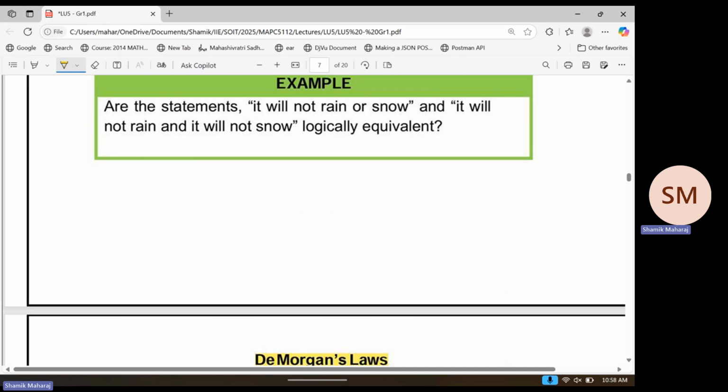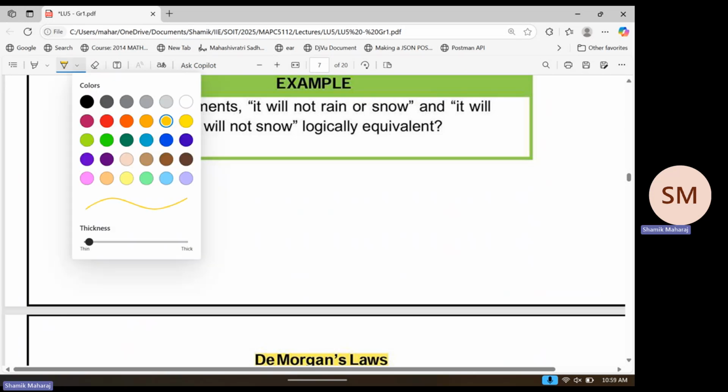All right, so again, it's the same kind of example. We have some statement, make a truth table out of the statement. And at the same time, last example, we learned what's called a tautology. Here we're going to learn something called logical equivalence. So we'll do the truth table and then I'll show you guys what that means. So let's make a truth table. We have the statements: it will not rain or snow, and it will not rain and it will not snow. So these are two different statements now. We have to analyze both of them in the truth table. So the first one, let's see what that will look like.